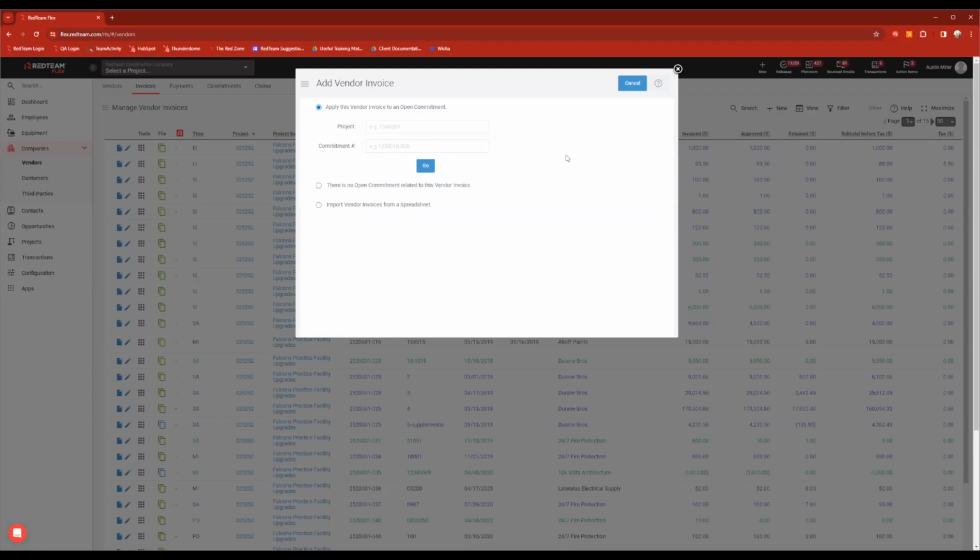However, if you're an accountant with a stack of invoices you need to get entered in, this one may be a little easier for you. You don't need to click into a bunch of multiple projects.